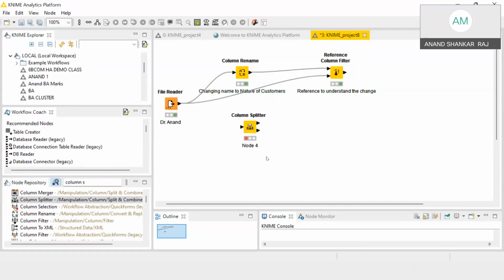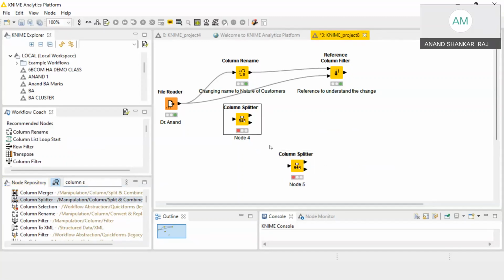Now, can you hear my voice? Is my voice audible now? Yeah. Now let me ask you a question. How many column splitter nodes should you take? One or two? Two. Why two? Because you have to perform two different functions, right? Yeah. So I'm going to take two column splitter nodes.